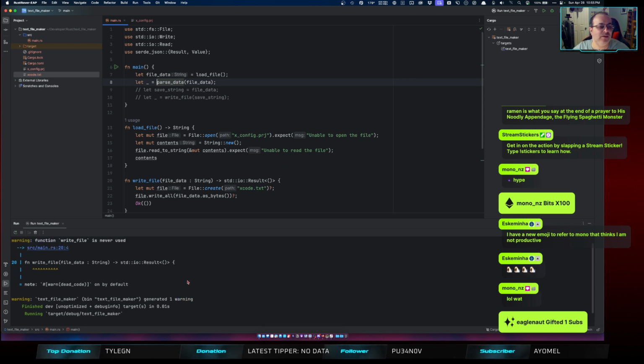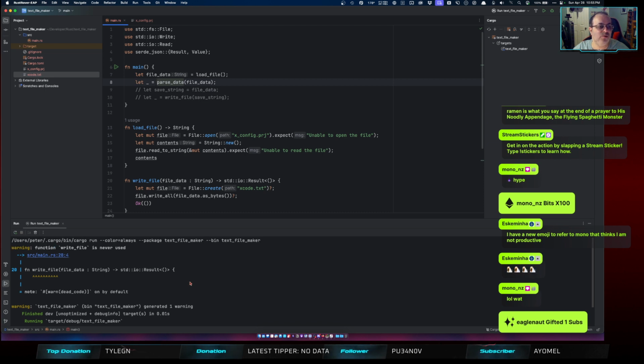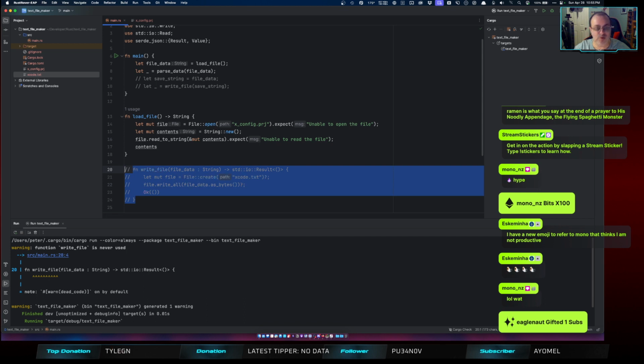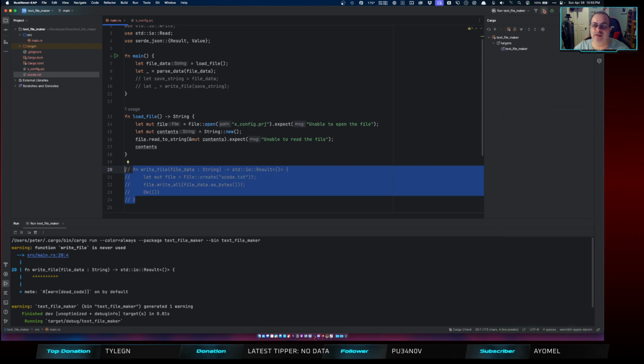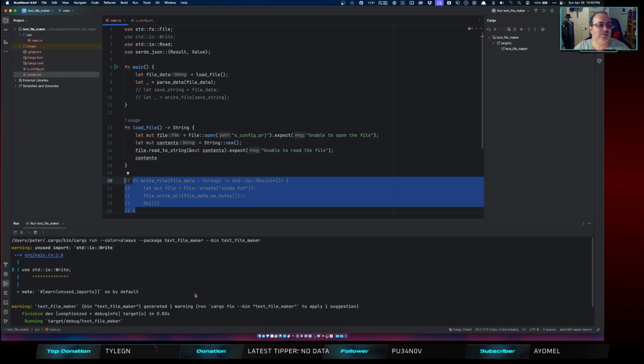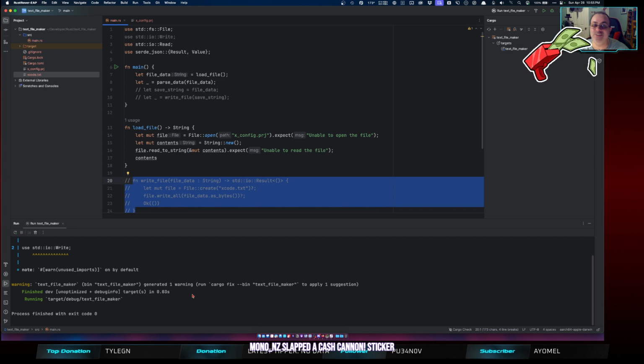Okay. Generated one warning, which is the right file is never used. Yes, that is true. Will you stop doing it if I comment that out for now? Yeah, but you're not going to tell me that. Can't win. You just can't win. There you go. I tried my best.